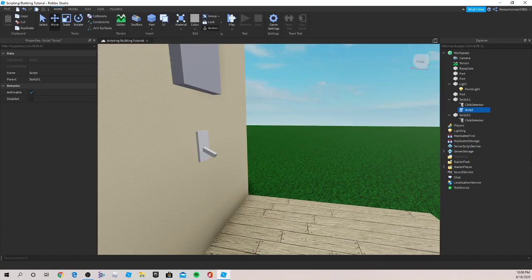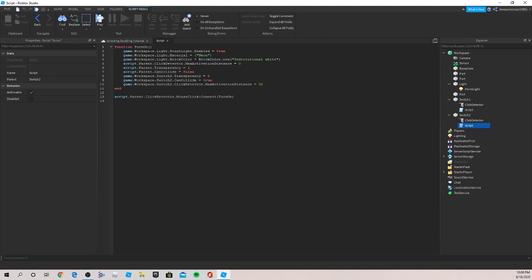Now we can close out of this. Let's quickly duplicate the script and put it under switch 2. And now we go under the script and we have to change a few things just to make it work. So we're gonna rename this function turn off. And down here you're obviously gonna have to change it to turn off. And now over here we're gonna put this to false.